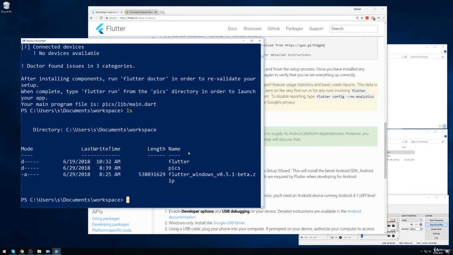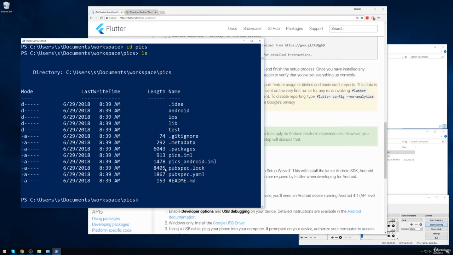So if I now list out all the files and folders inside of this directory, you'll see that there is now a pix folder in there. If I change into that pix folder, I can list out my files and folders again, and I'll see a couple of different files and folders. This is all the pre-generated code that comes along anytime that we create a new project. So that's it. We've got a new empty Flutter application ready to go.